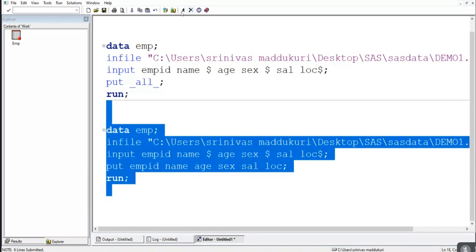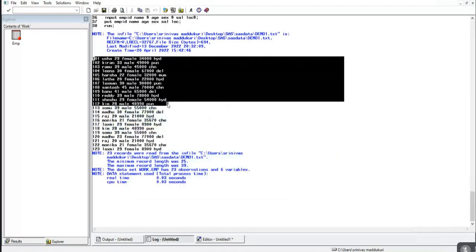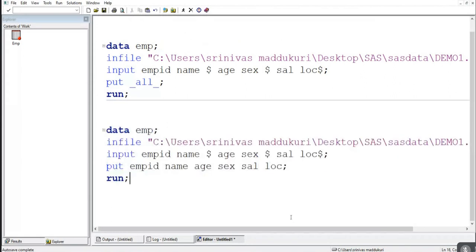Now if I execute the program, all the 6 values will print in the log window. That means we are getting 1 observation. We are getting all the 23 observations, 6 variable values, with a single space between the values. Clear so far? Yes, sir. Now, where can we see the values, apart from the data set?